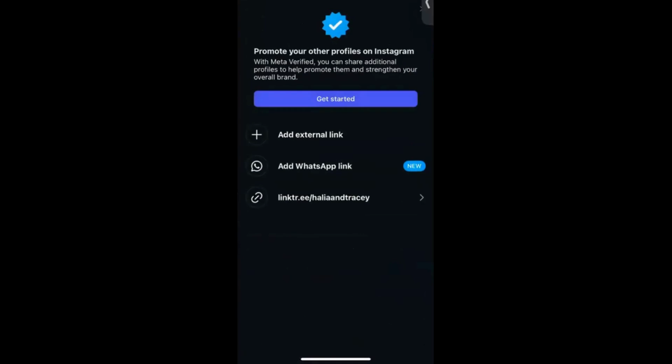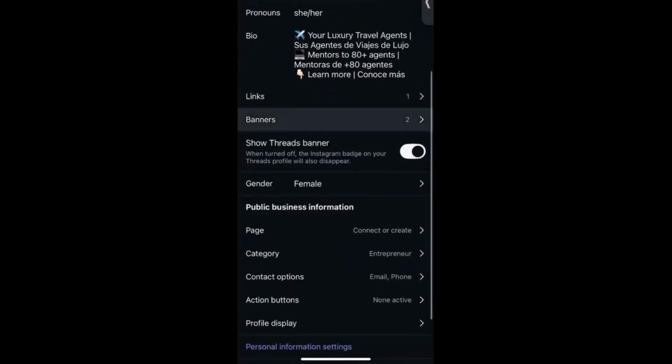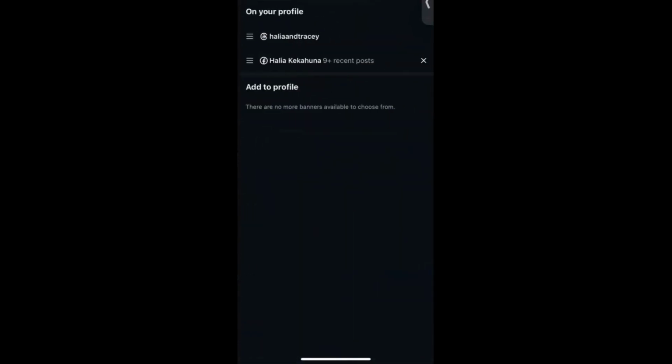This is where you can add links. So I like to do one central link, whether it is your website, Linktree, Popl, whatever you want to do. I do one central link where they can then go to all of my different things. So we have a Linktree here. Then banners, you can link your Threads, your Facebook account on here as well.